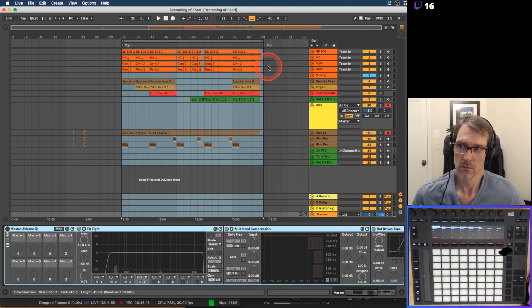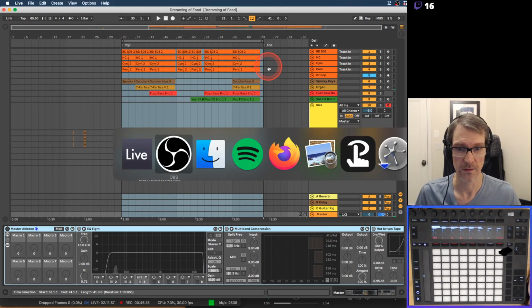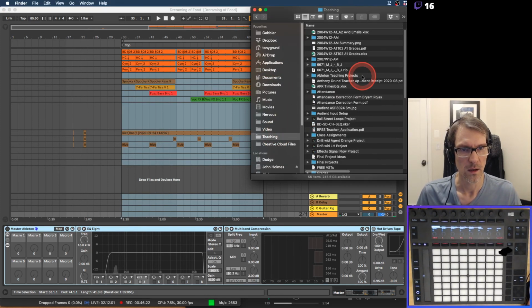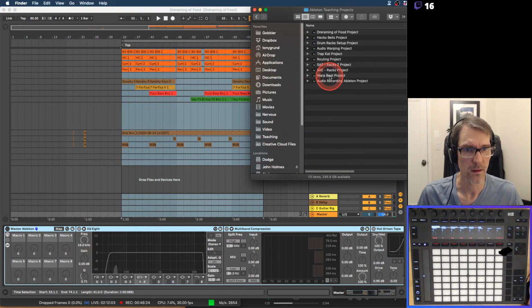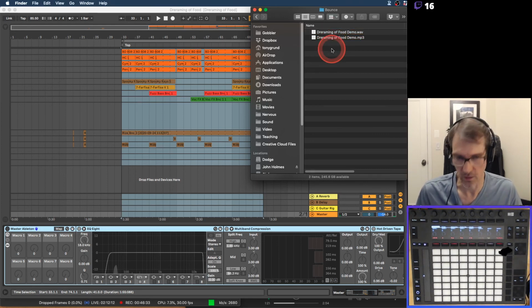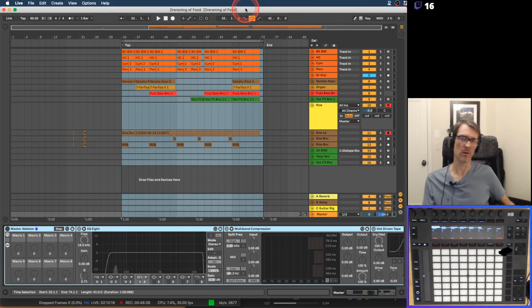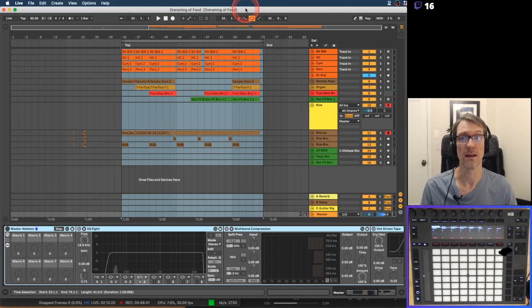And now we've got our little session done, and it's on our computer. In my Ableton Live, Ableton teaching, dreaming of food, bounce, and there it is right there. And we could listen to it and play it back and send it to a friend. The MP3 is only 4.6 megs, and it's gonna sound fine. The MP3 is gonna sound fine enough to send it to people and see if they actually want to hear more or not. It doesn't have to be a perfect audio file for them.